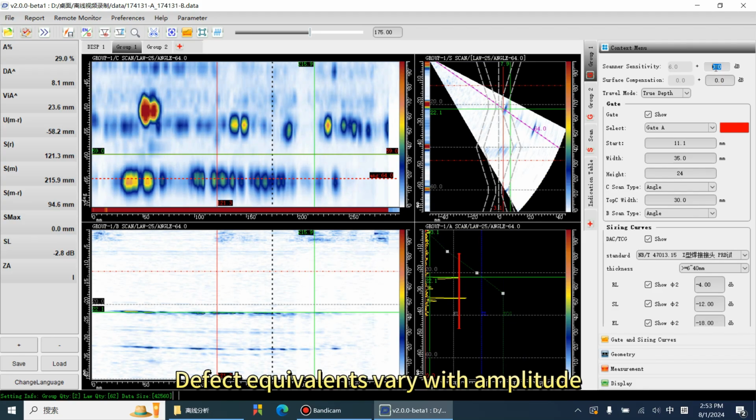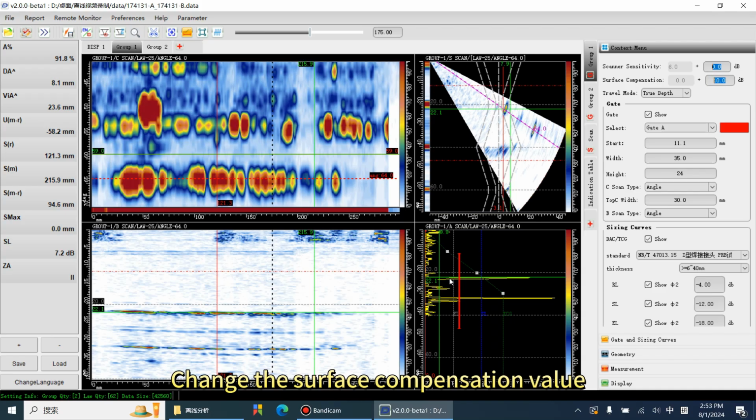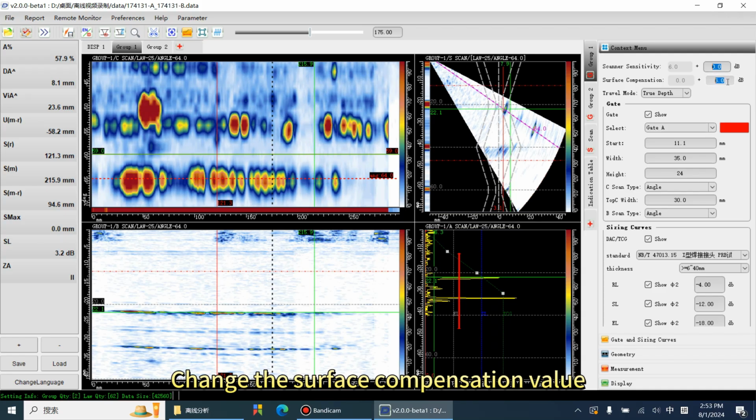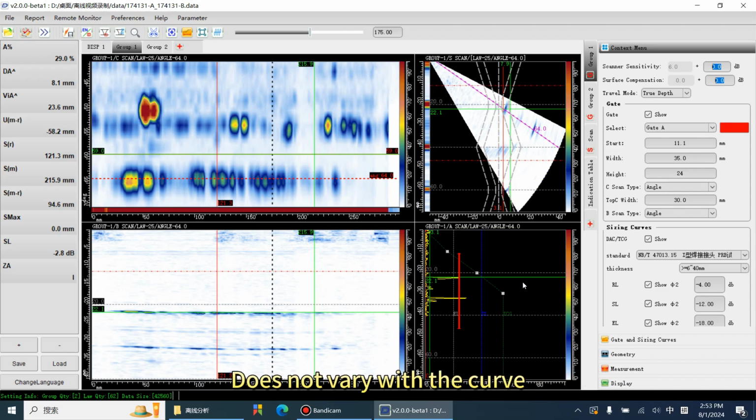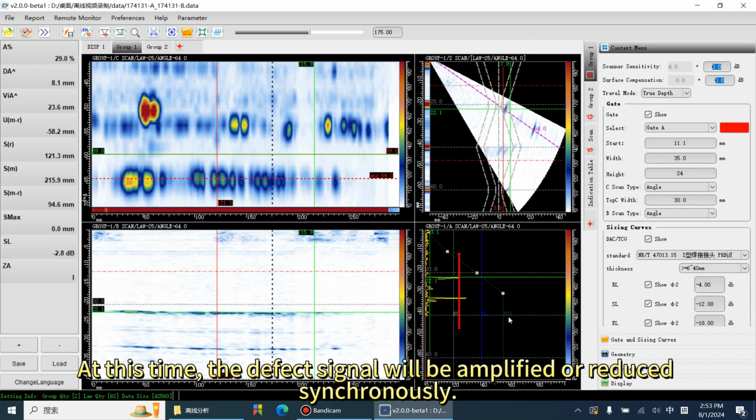Defect equivalents vary with amplitude. Change the surface compensation value. The defect equivalent value will change accordingly. It does not vary with the curve. At this time, the defect signal will be amplified or reduced synchronously.